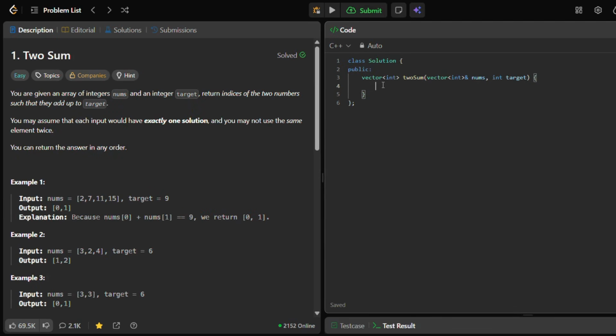Now we move to the code. We are given a class, and in this class we have the function called twoSum. nums is the array which gives us a list of numbers, and target is the number we need two elements to add up to. And here the vector return type means the function will return a list of two numbers. Now we start our solution.